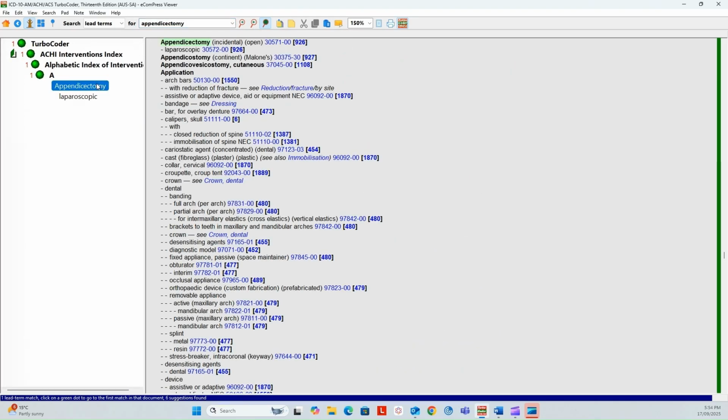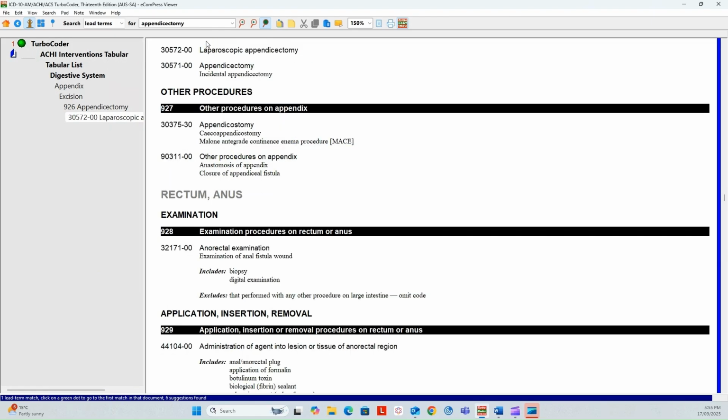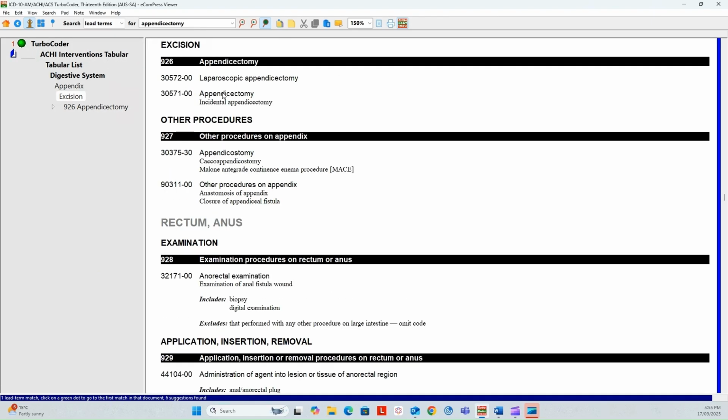We have laparoscopic documented, so we choose laparoscopic. Then we've got the blue hyperlink procedure code. We click on that to check our tabular, and that's the code we're looking for.